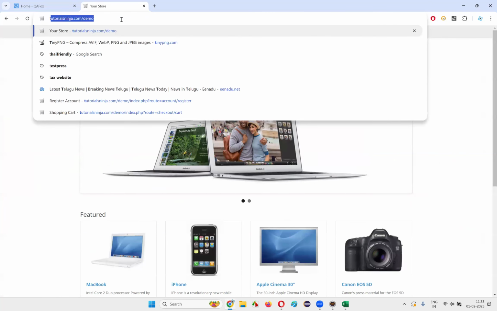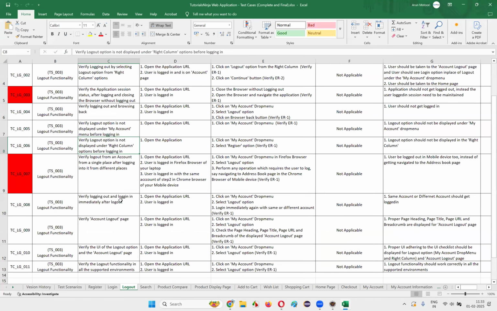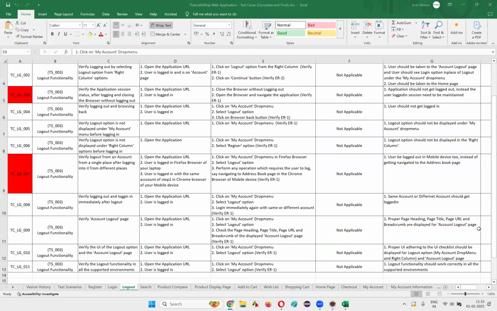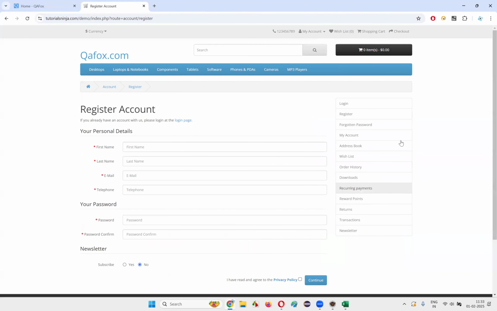We need to open the application URL, guys, and then click on my account drop menu. After that, you need to select the register option. Once you select the register option, the logout option should not be displayed here. That's the requirement. The logout option in the right column options should be there only after we get logged in. Otherwise, it should not be there.